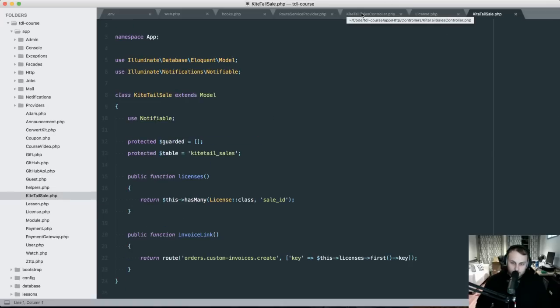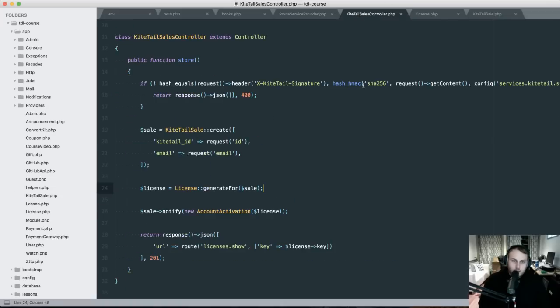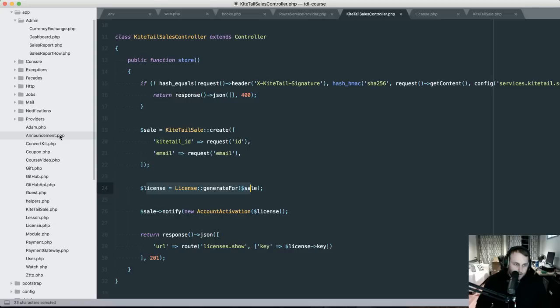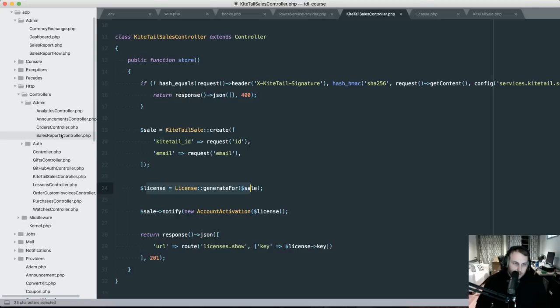Okay, so I think if I want to be able to support team licenses, then I need to think about basically having some sort of lookup table to map KiteTail product IDs to team sizes. So we'll create the sale, but then instead of just creating, however many here, let's go look at my, I wonder where that code is. Orders controller.